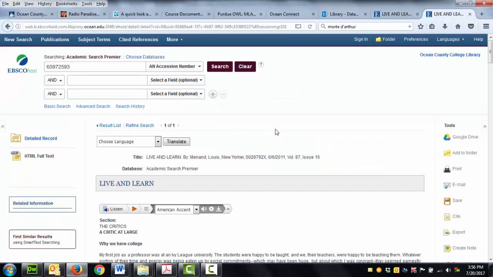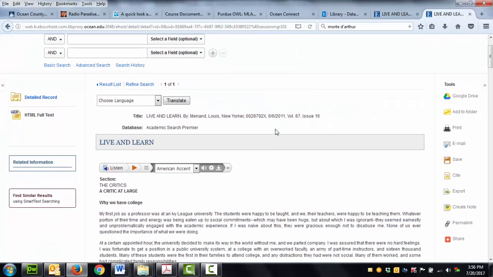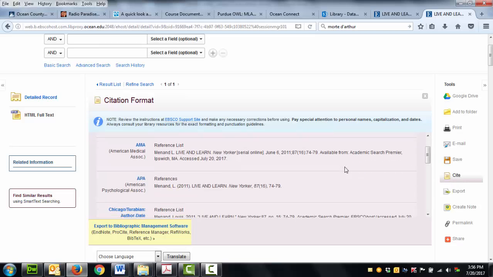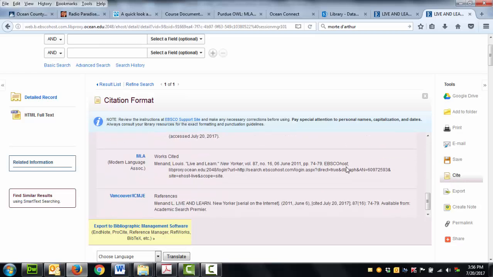We'll go to our source here, and because this is an electronic source, they do include a citation button. So we'll click on this and we'll come down. We're using MLA, and we see there's a citation here. Now, looking at it, I can tell right off the bat that it's not correct. And if you notice up here, it says review the instructions at the support site and make any necessary corrections before using. So I can tell right off the bat it's missing the access date, which is always used, and it includes too much information here.